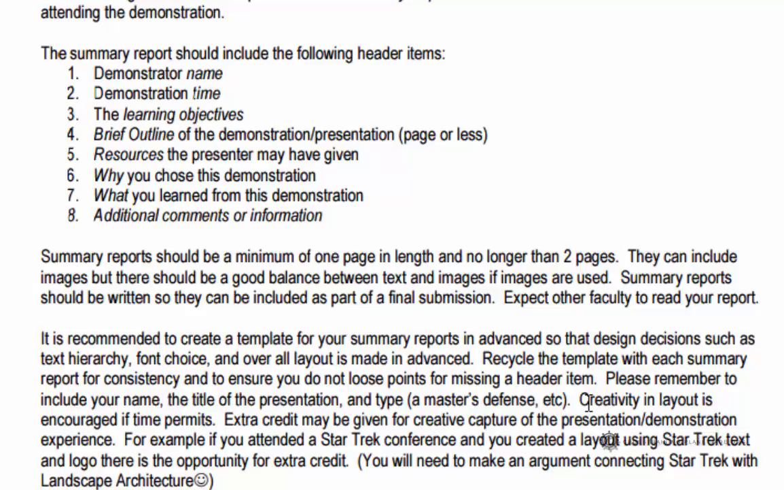Please remember to include your name, the title of the presentation, and the type, like Master's Defense or whatever, from the above choices. Creativity in layout is encouraged if time permits. Extra credit may be given for creative capture of the presentation or demonstration experience.